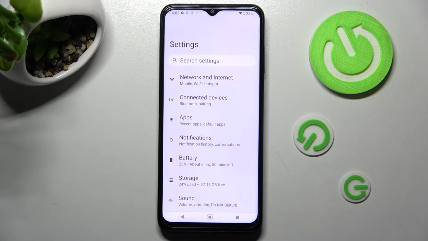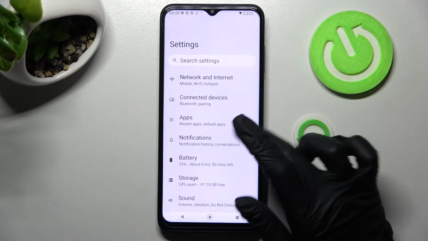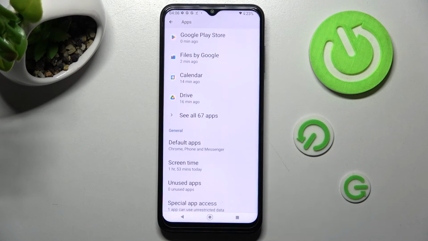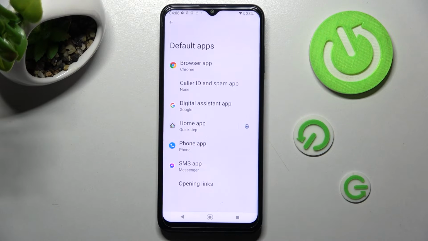In Settings, you need to click on Apps section over here. Scroll down just a bit and click on Default Apps. Now tap on one of those sections.